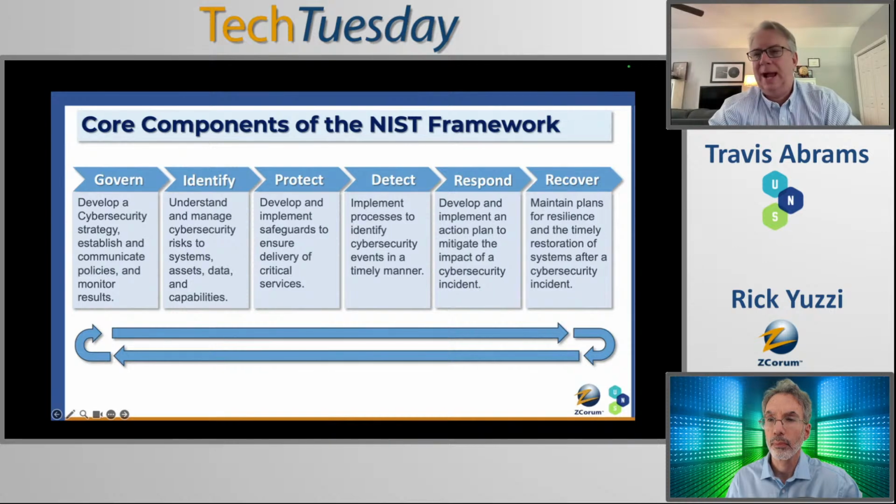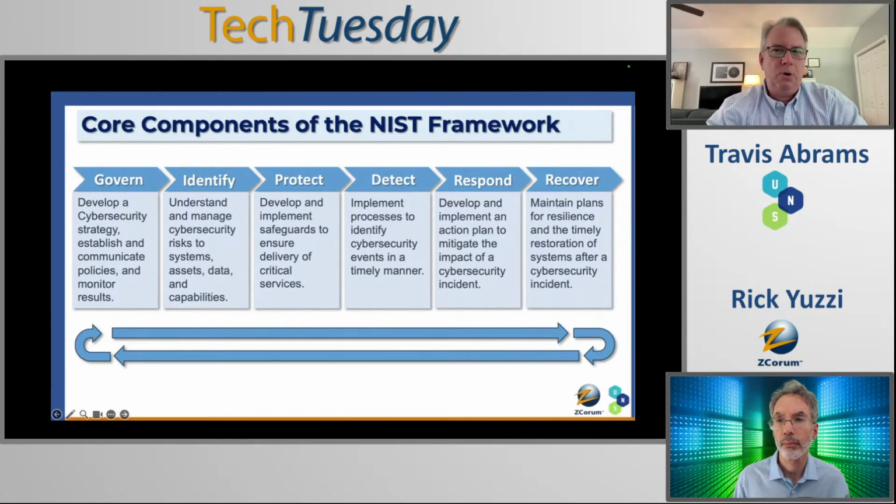And then the last area is recover. And this is really, how do you recover from those cybersecurity events? Think your backups, off-site, on-site backups, failover sites, failover redundancy of equipment. This all falls underneath there. But it's not just the technology. Remember, it's the processes around how to do it.